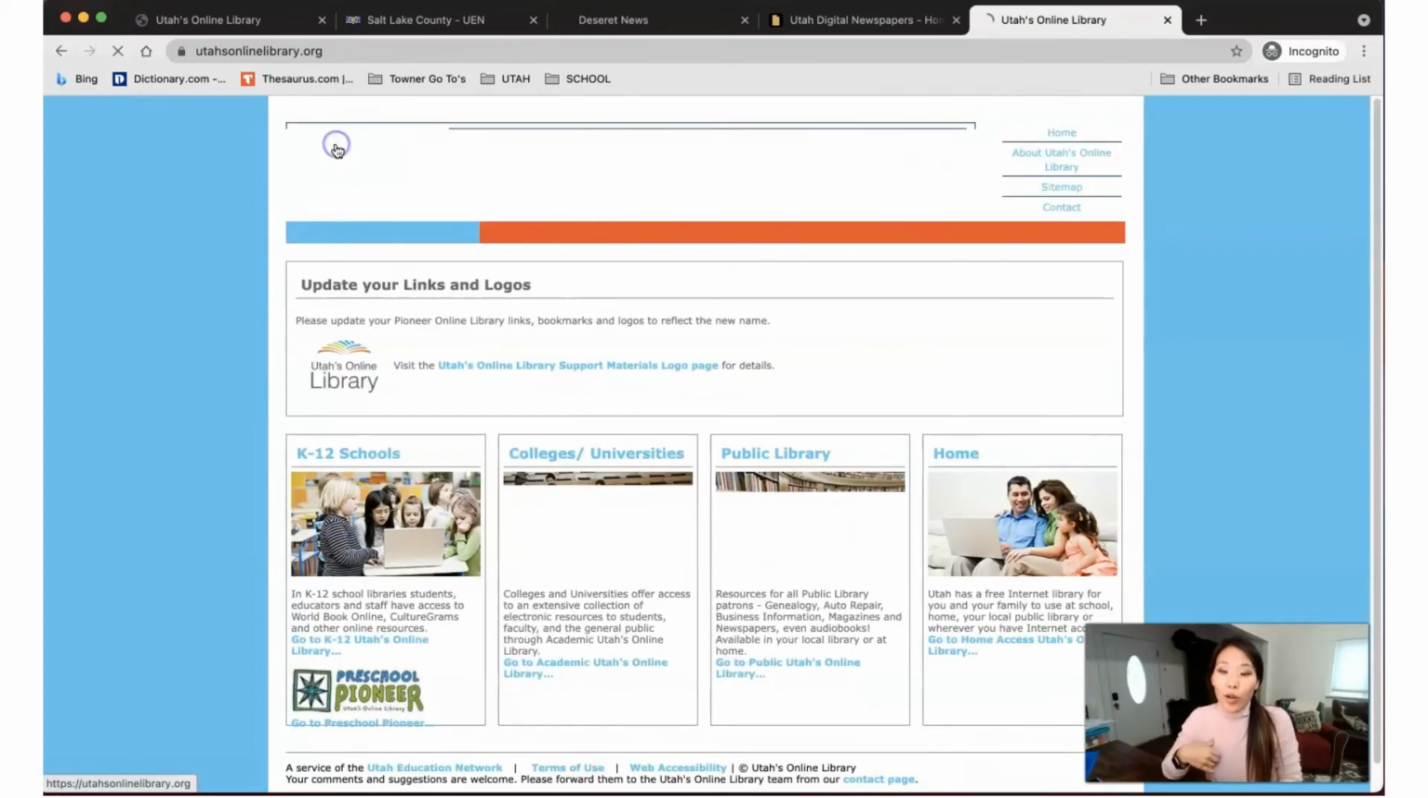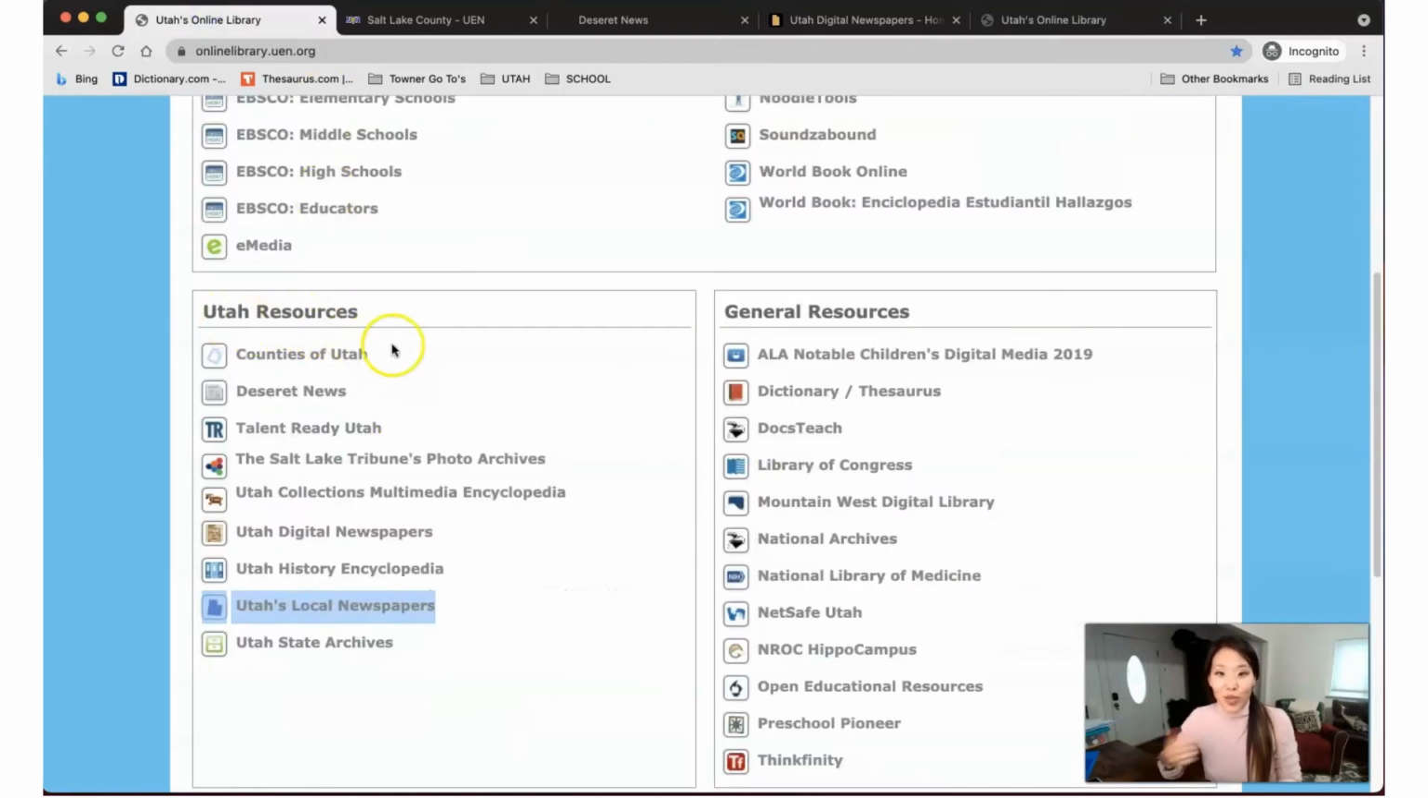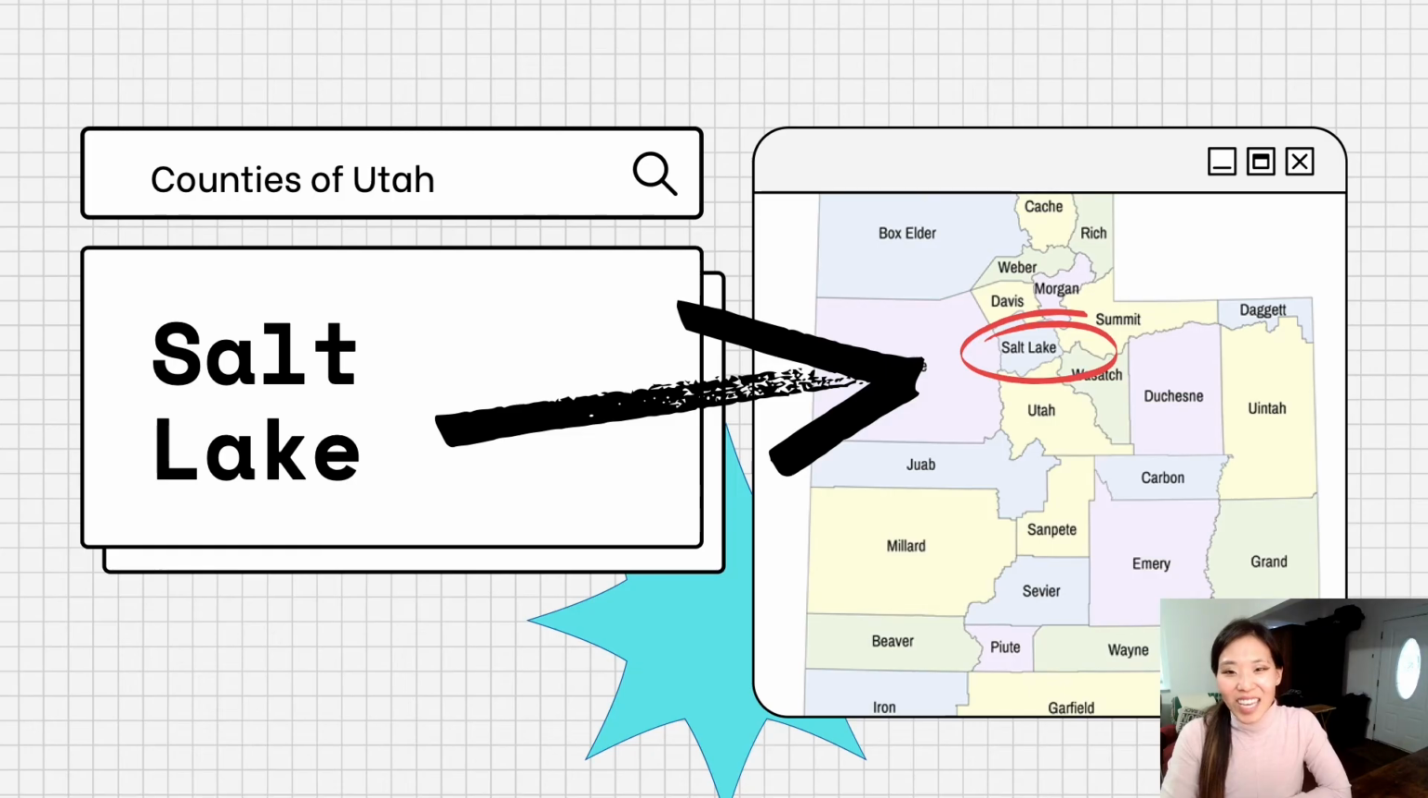So overall, you should come check out Utah's online library, Utah News resources. Here in Utah News, I clicked on Counties of Utah. If you need to do some form of research for any sort of county, you can. I chose Salt Lake because I live in Salt Lake County, but you can choose any of the counties all throughout Utah. It's a great resource and easy for students to find.